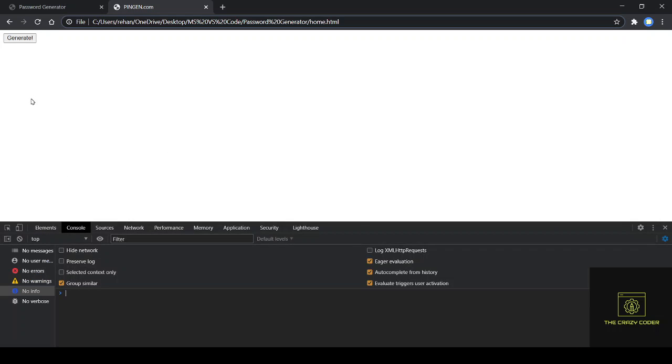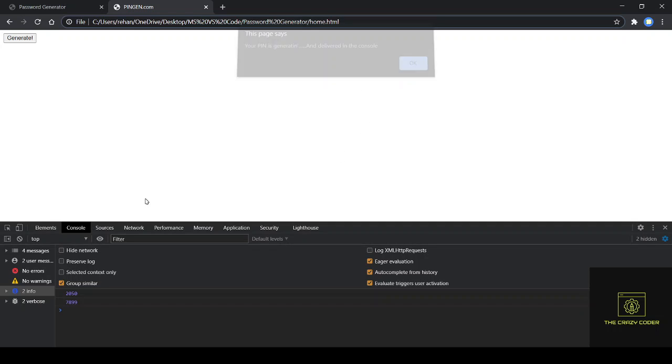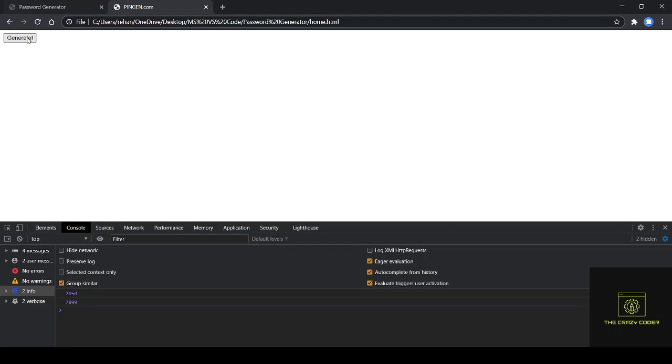So let's go to over here, Chrome, and reload it. And when we'll go to the console, pin is generating and delivered. For now, I'm just going to comment out this alert function because we just need to focus on the pin. At the end, I'm going to do it again, uncommented, and you have the pins. Congratulations, go and make it.